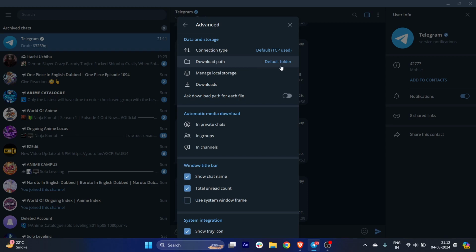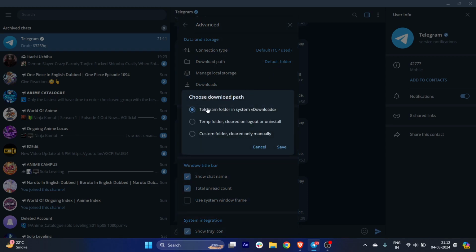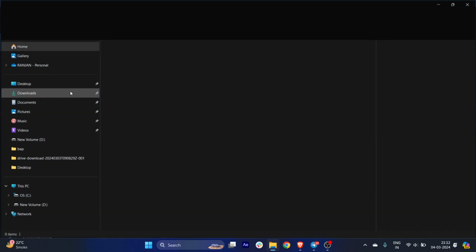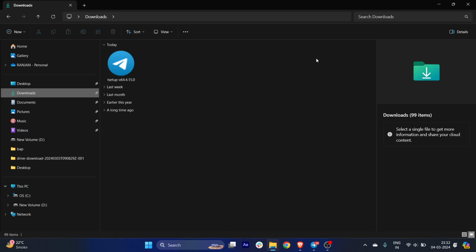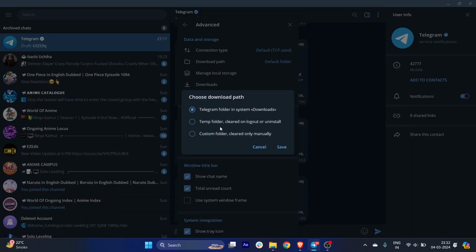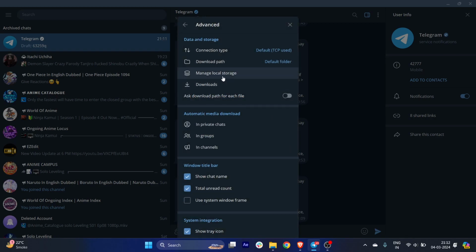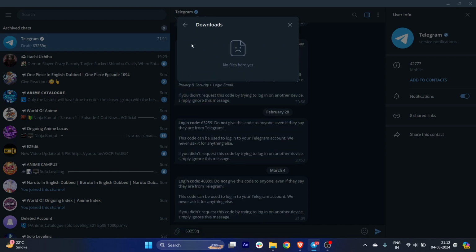If I click on it, it shows that the Telegram folder is in the system's downloads. So basically it's saved in my download section. But if you want to change it, you can. You can see custom folders, clear out manually. So if you want to change it you can, or if you want to view downloads, if I click on download, all my downloaded files will be shown here. Right now there is not even a single video or photo, that's why it's not showing.